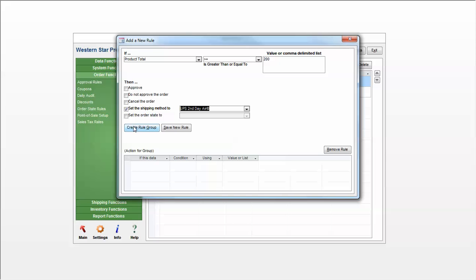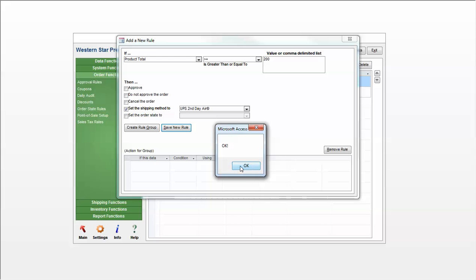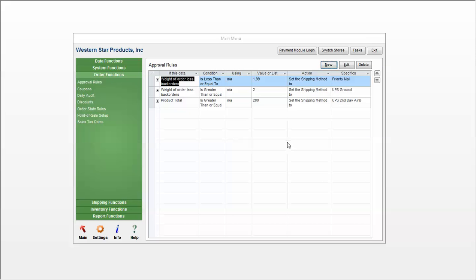So you can create a rule group, or you can just create an individual rule here. I'm going to create an individual rule. This is fine on its own. I don't need any more criteria. Okay, great. So you can see that it's going to run these rules in the order that they're specified here. That's very important to realize.